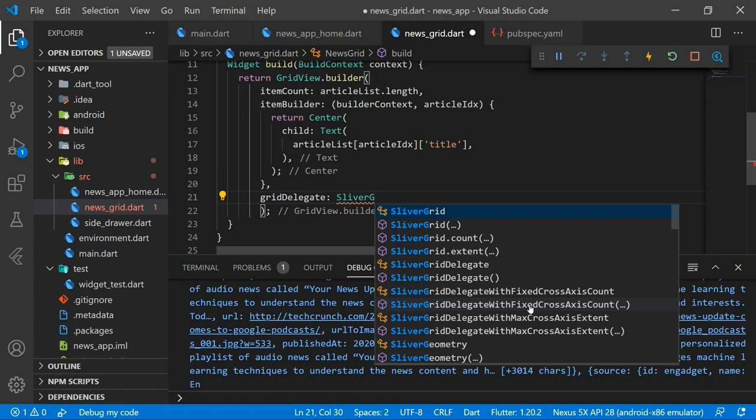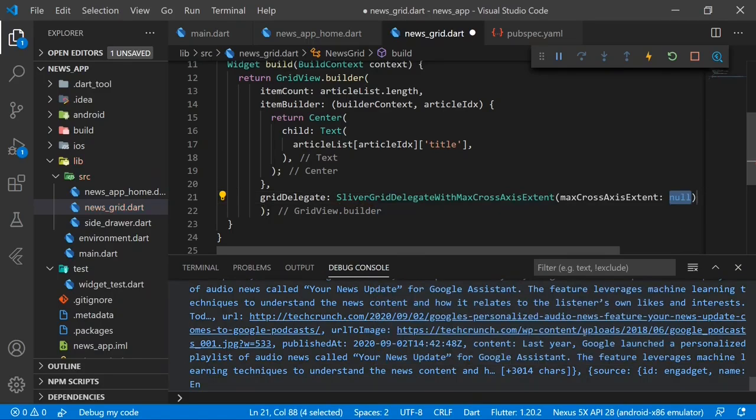And the variation is the max cross-axis extent. In that, we give some bounds, like how much the max width can be, and accordingly, depending on the available width space, the number of items will be automatically changed with the viewport. So that is more adaptive, more responsive. So let's go with the max cross-axis extent properties.